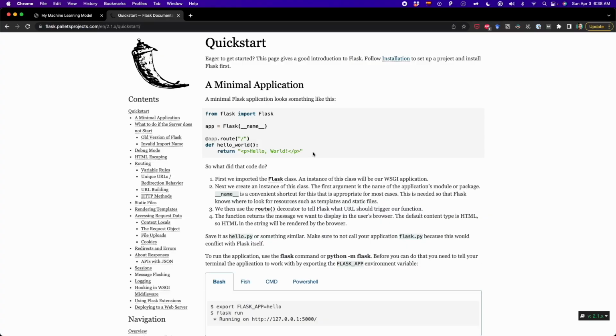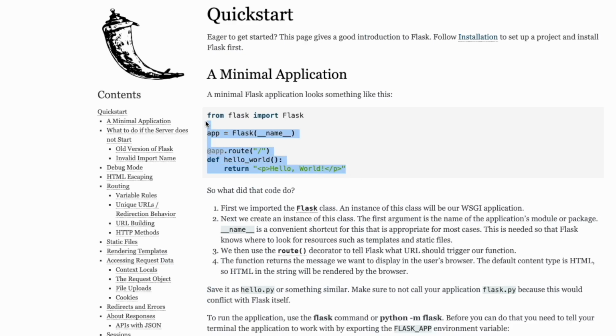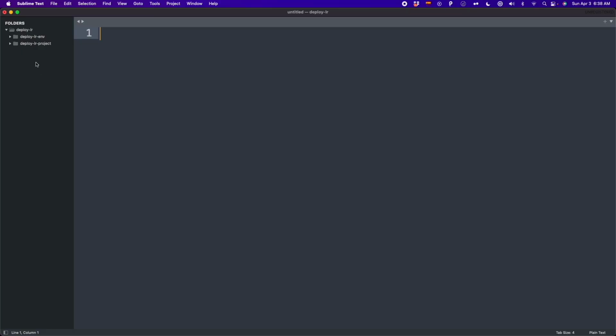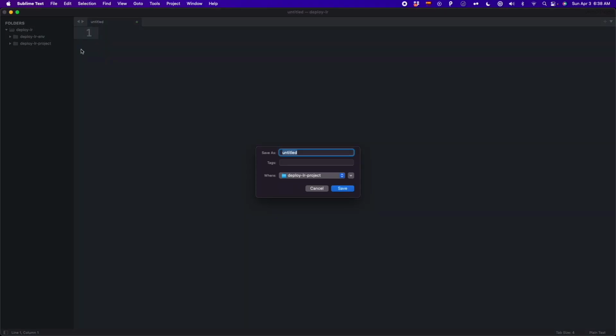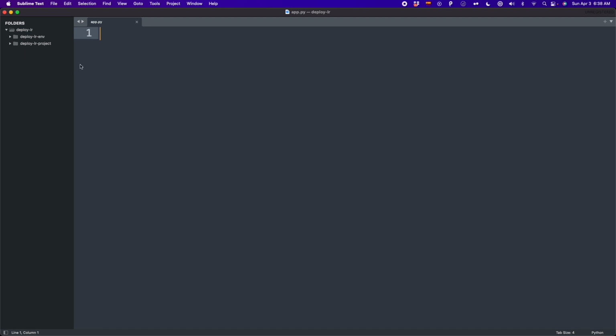So if you go to the Flask documentation, you'll see this code snippet that you can use for your project. So here I'm gonna create a new file. I'm gonna right click here and click on new file. By the way, I'm using Sublime Text as my text editor. So here I'm gonna save this file as app.py. This is the name of my app that we're gonna create. So I'm gonna click on save, and this is saved here inside my project folder.